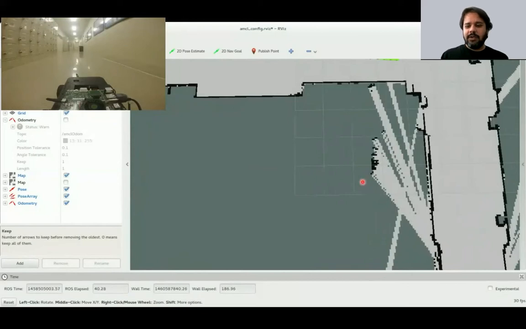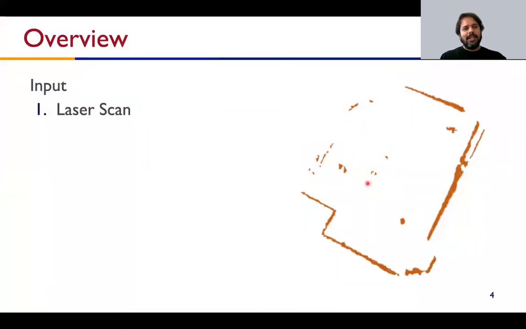All right, so how do we go about building this map? Well, we need, sorry, not building a map. How do we go about doing localization? So what we need are some key ingredients that will allow us to localize our car.